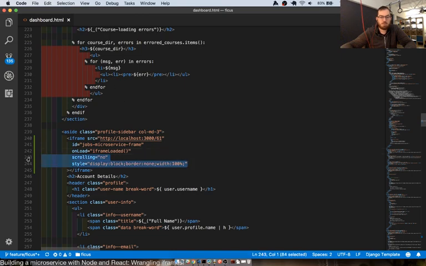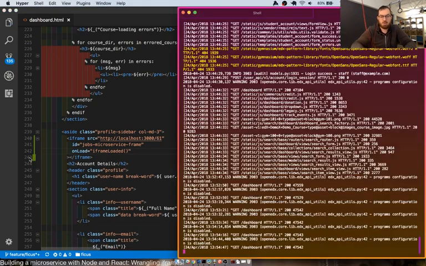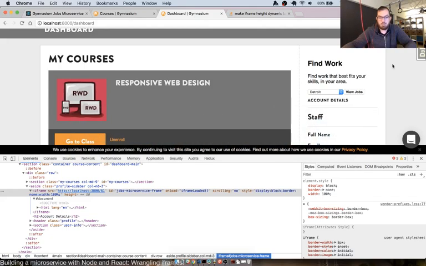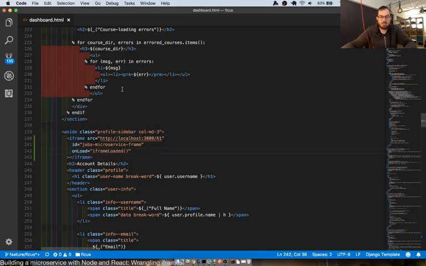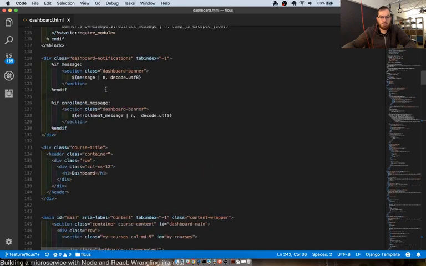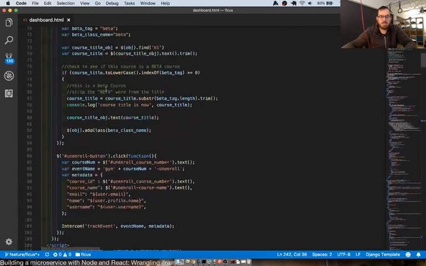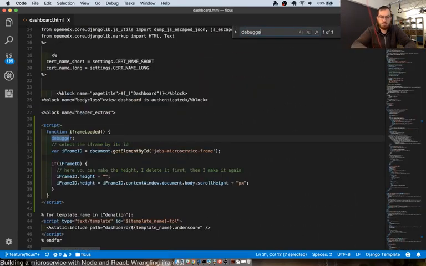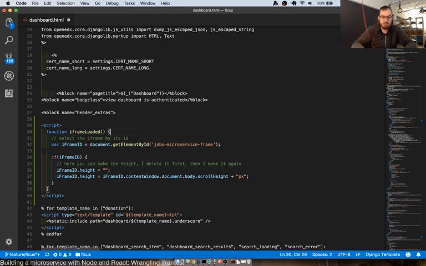I'm just going to nix some of this stuff for now. That means the border will still show up, but I want it to be pretty plain to see what's going on here. I'm also going to get rid of that debugger line and replace it with a console log.